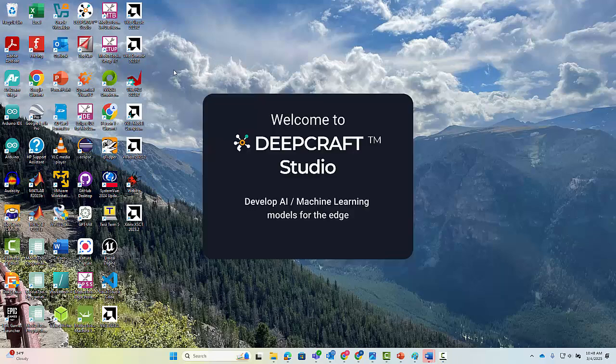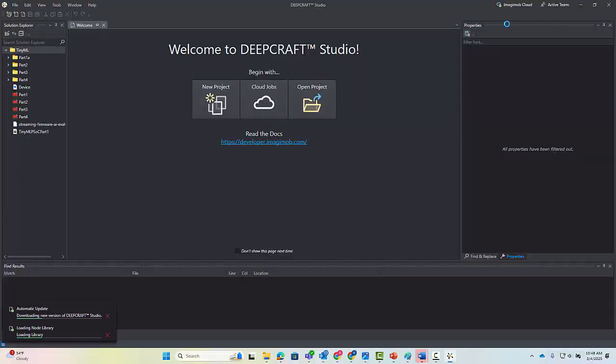So I'm going to open it up now. So this is Deepcraft Studio. In the past, Imagimob Cloud, or Imagimob, was the name that was often used. So you may still hear that, but this is the Deepcraft Studio. And what, again, it's going to let us do is gather data, label the data, train our models on the cloud, and then we're going to be able to take that, turn that into code that we can then send down to our device. So let's do something fairly simple right now.